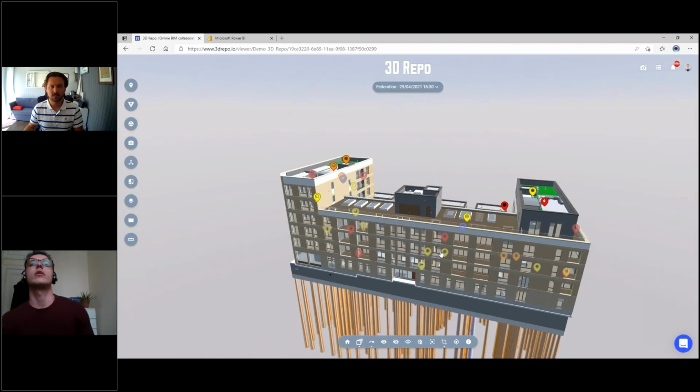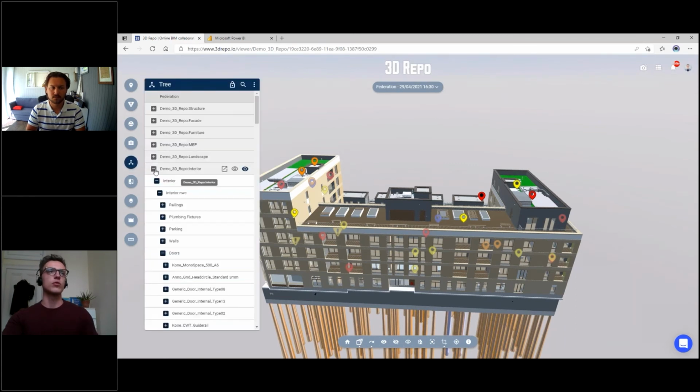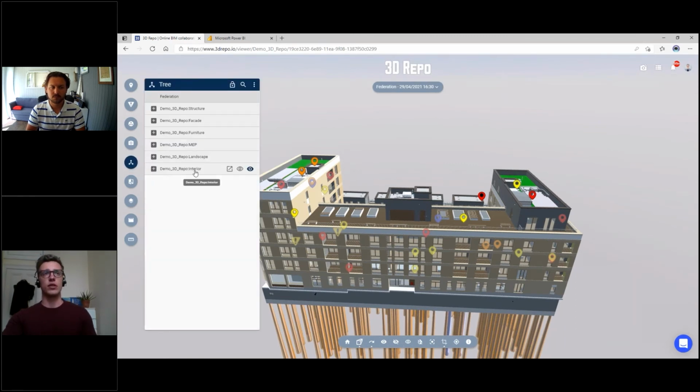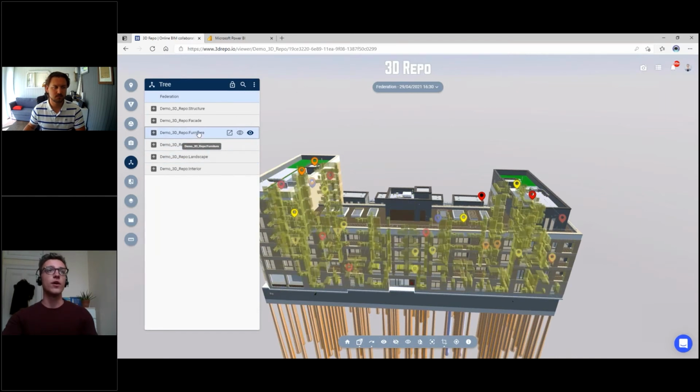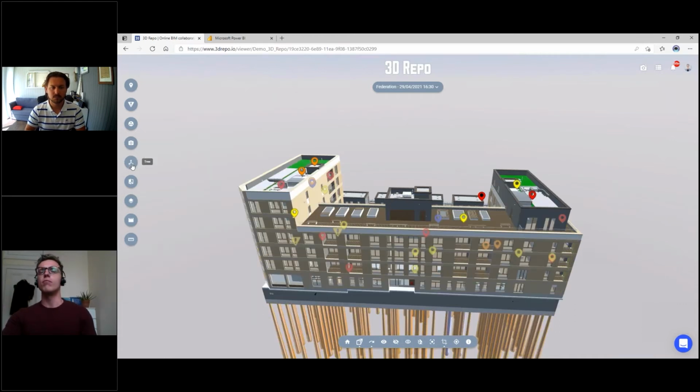One other important thing, and I'll quickly show you, is the fact that changes are inevitable, right? Changes often happen, and they happen across multiple models. And for instance, we're looking at federation in here. We have interior, we have landscape, we have MEP, we have furniture, we have facade structure. Those could be IFC, Revit, DGN files.